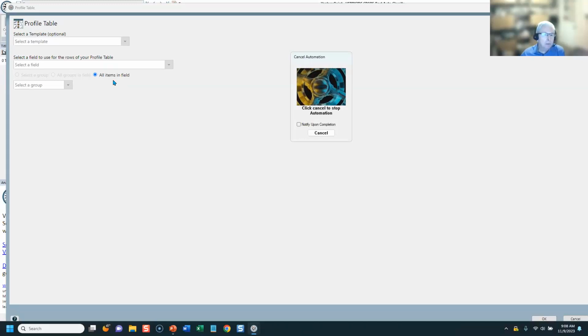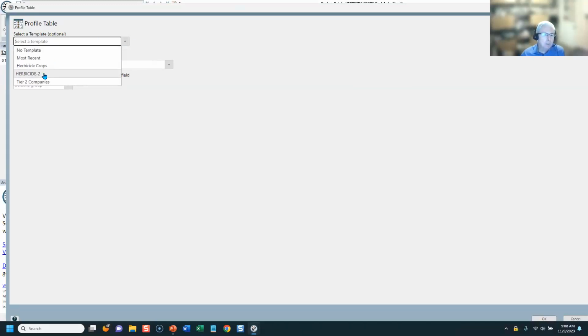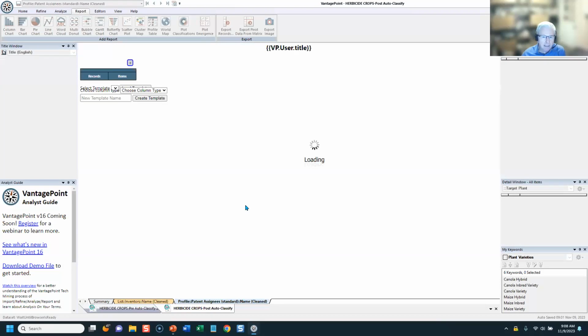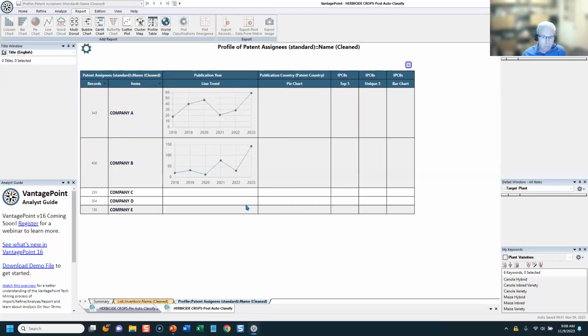They can quickly use the template, as for example, if I go into the herbicide 2, and by the way, this is herbicide data. I simply searched the word herbicide and crops and came up with these documents within PatBase. This is the profile that we'll be using, and when I select that, it will then build it out for me.